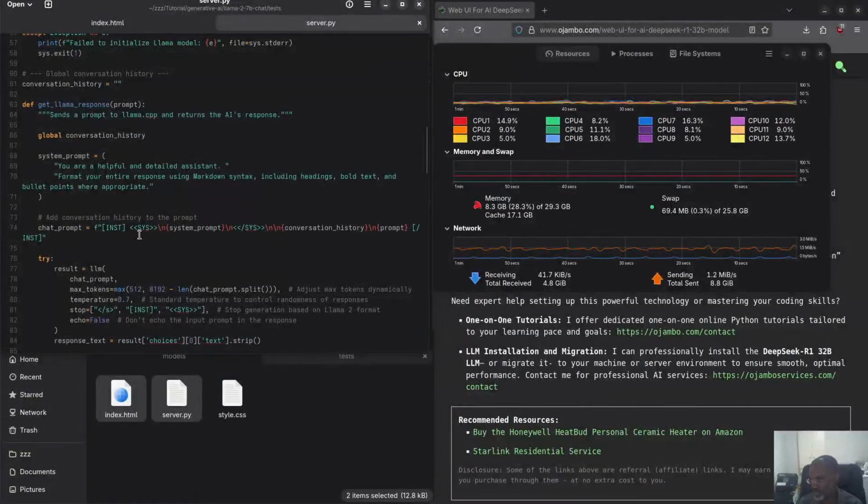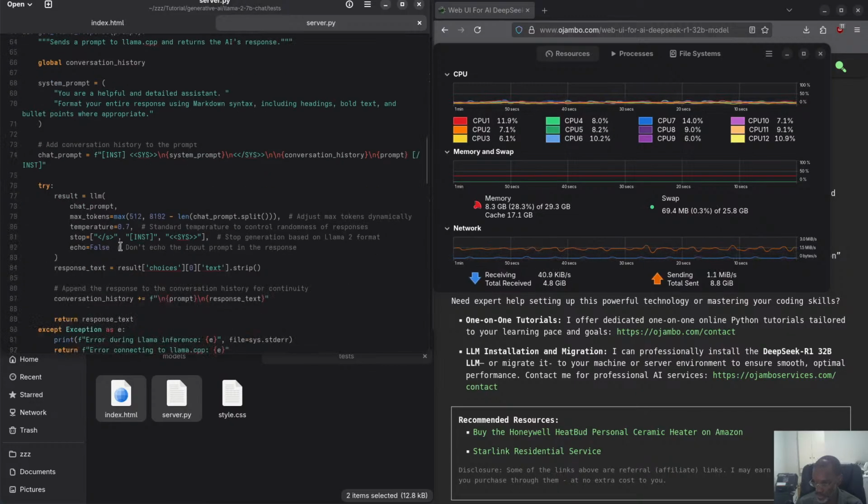So that's another improvement. You see here, it's not here at all. It's completely removed. I'm using the F strings here, but it's not there anymore. Okay, and then obviously the chat prompt, the maximum tokens.